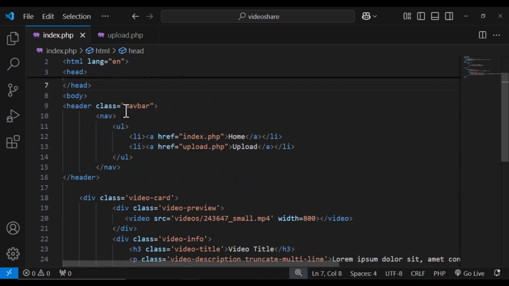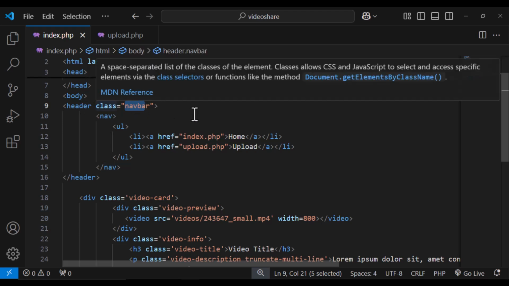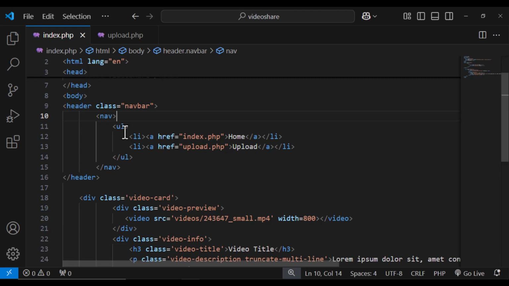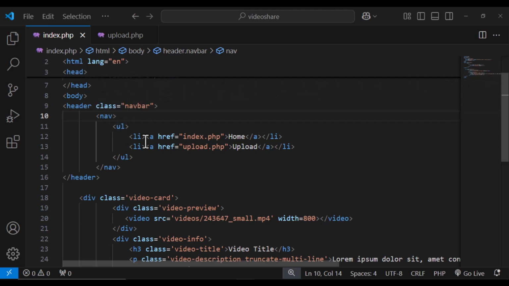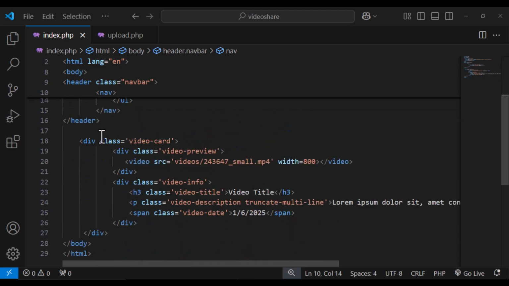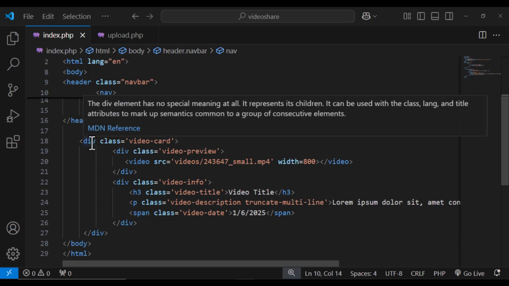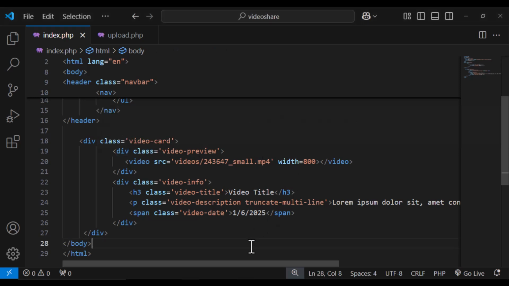Then we have the header with a class name of navbar. This is the navigation. So inside the nav, we have the UL. Then we have only two links, index.php and upload.php. Then once we head down a little bit, we get another div with a class name of video card. So inside that, we have a div with a class name of video preview.